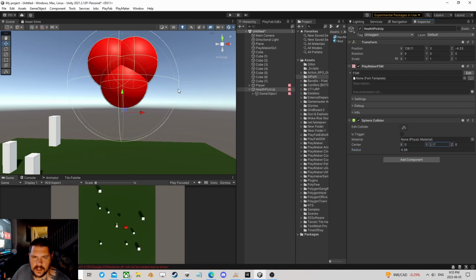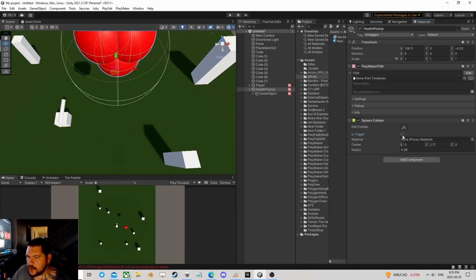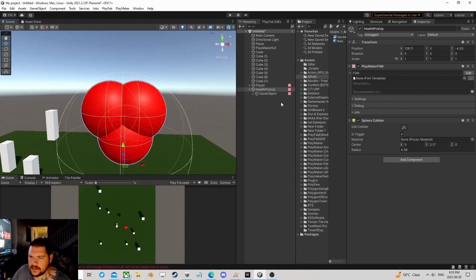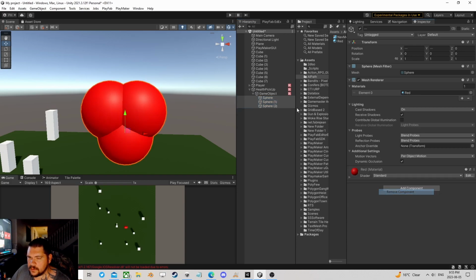Somewhat match the area. I'm not going to have to go perfect for that. I mean, obviously, you definitely could. I'm going to mark it as trigger. Right, so now it's an area. It's not a collider, it's an area. In fact, these ones don't even need a collider. I'm going to get rid of those.